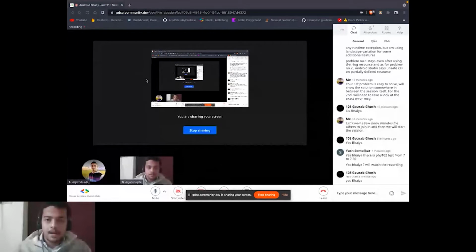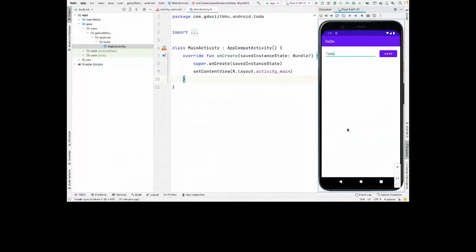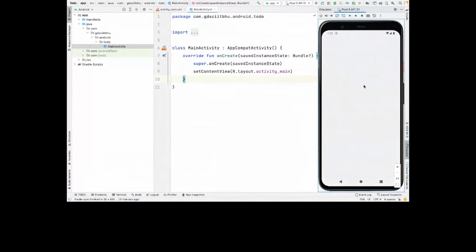Let me close it for now. Let's just delete it. Now this is an empty project that I've created. If you have followed the previous session, you must know how to create a basic project. It's just an empty project, nothing else. And from here we will start building the app.